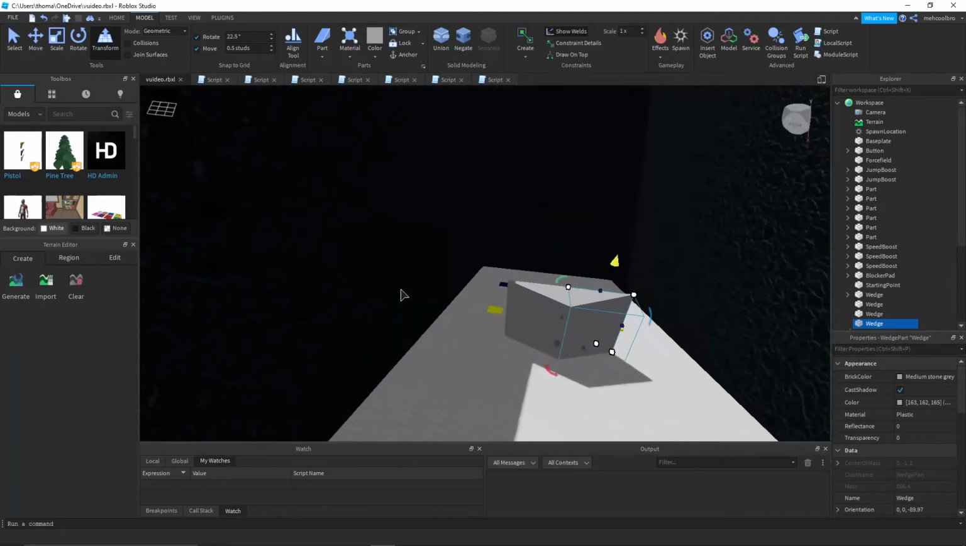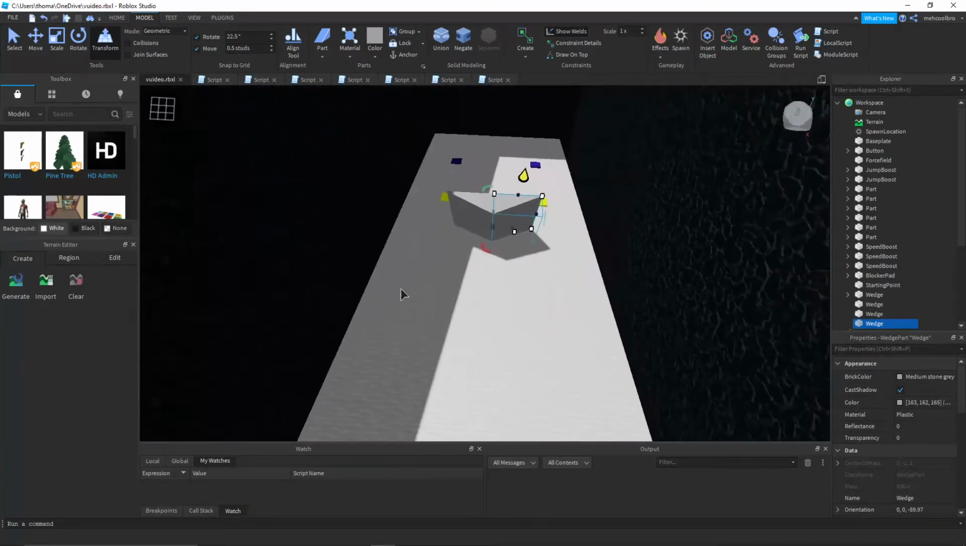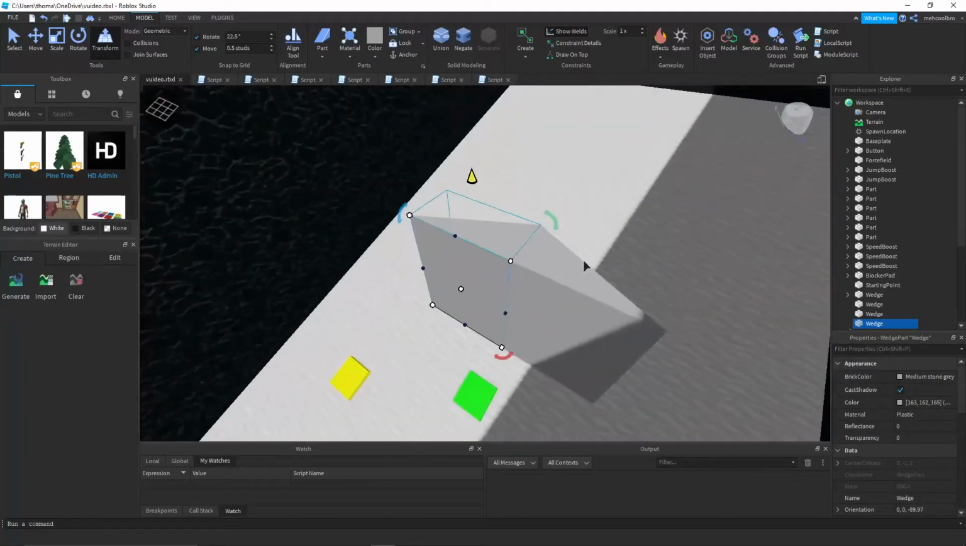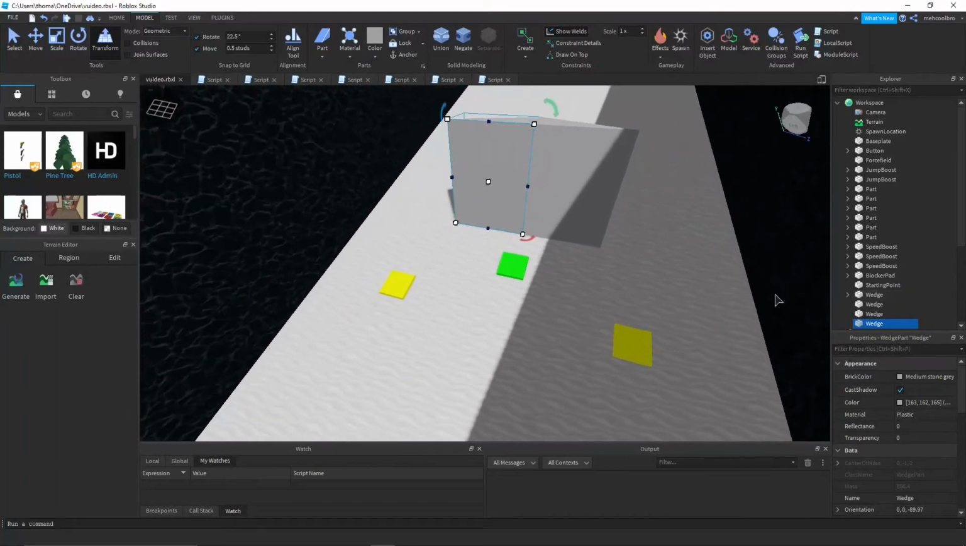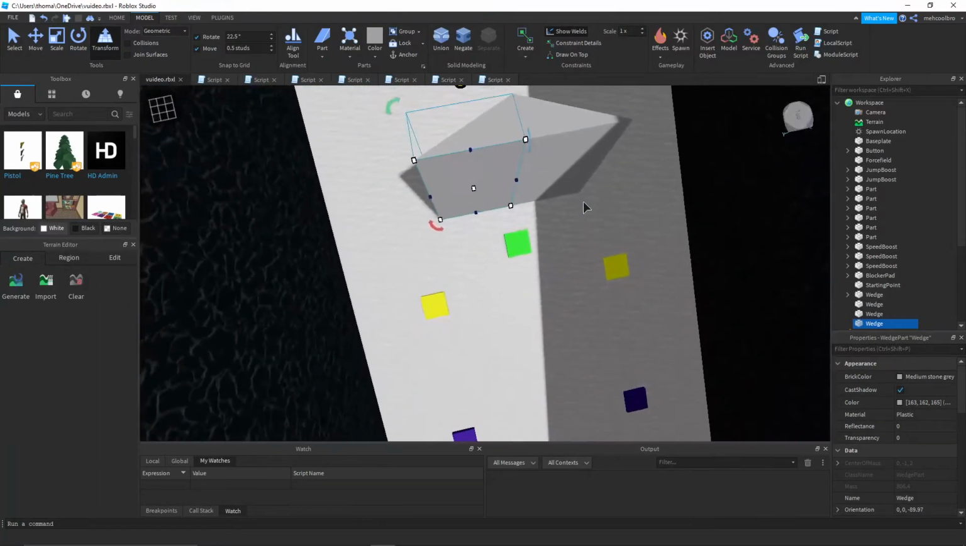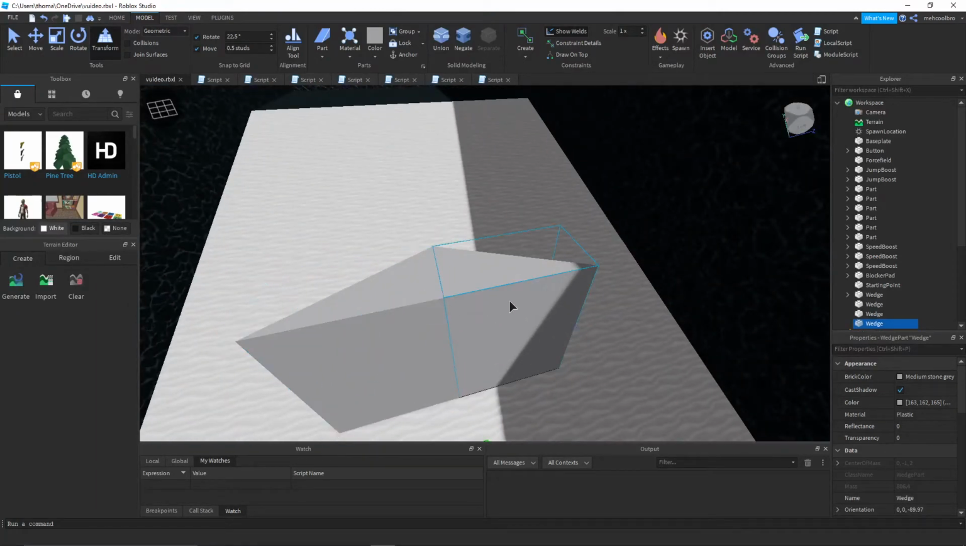Okay, so I've created the shape that I want to use in my game. This is the block that I want to appear. So now that you've created the block, we're going to use something called unioning. So find these two wedges in the Explorer, or however you built your thing.